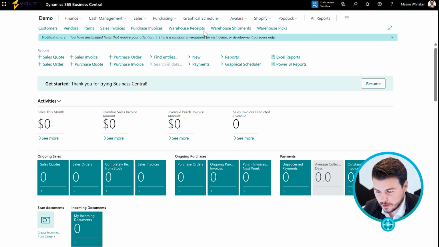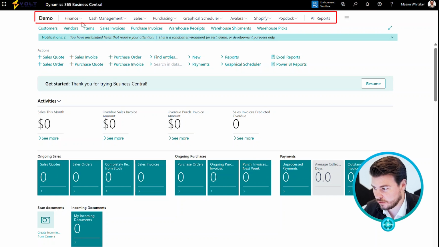And then up here on the top, you have what's called your Role Center menu items. So I'm currently in the business manager role within the system. So this is going to show you all different types of things that you need to run your business, whether financials, cash, sales, or purchasing.